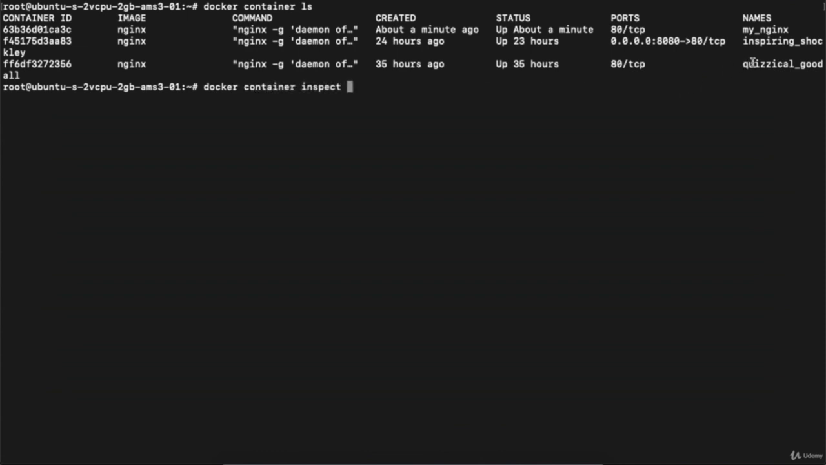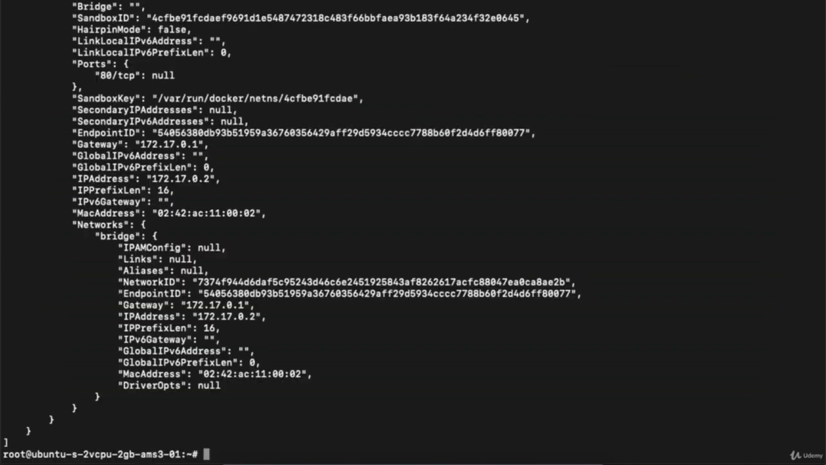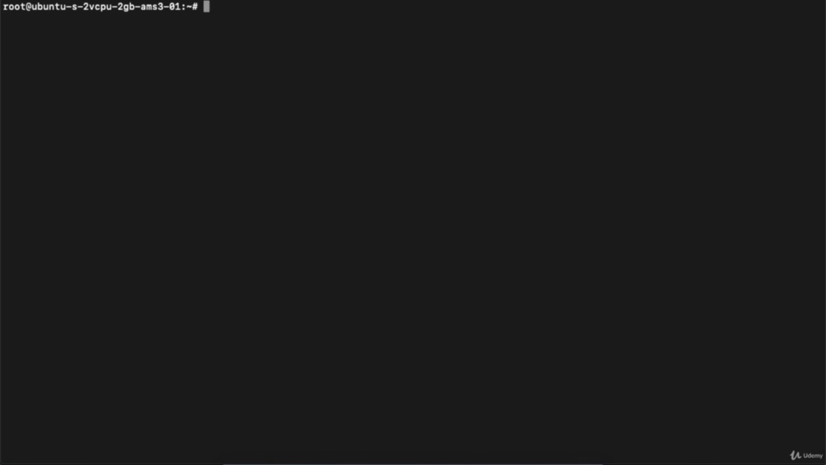Now I will define the name. Hit enter. So you can see the network is bridge, right? So this is working on a bridge network. I will clear out my console. Now I will use the connect command to connect an already running container to a new network, right? For this, I will execute the command docker network connect.